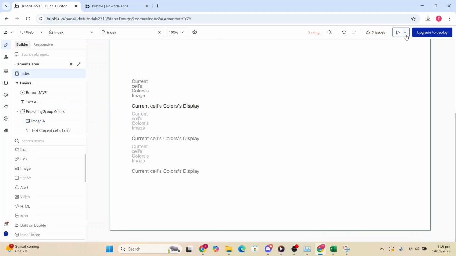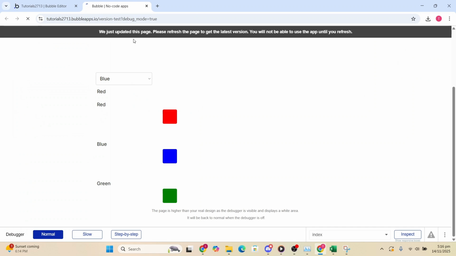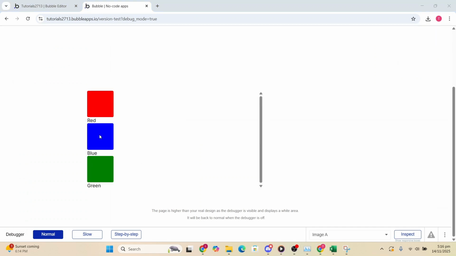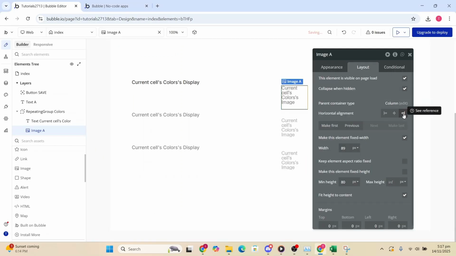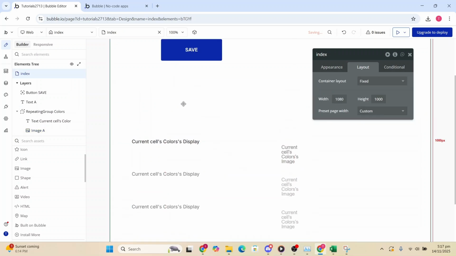I can close this, and let's just go ahead and quickly preview. So now it is refreshing. All right, so this is what it looks like so far. Of course, we can rearrange it. Just click on the image, change the layout here to the end, right aligned. Then what we'll do, we'll add a drop down.